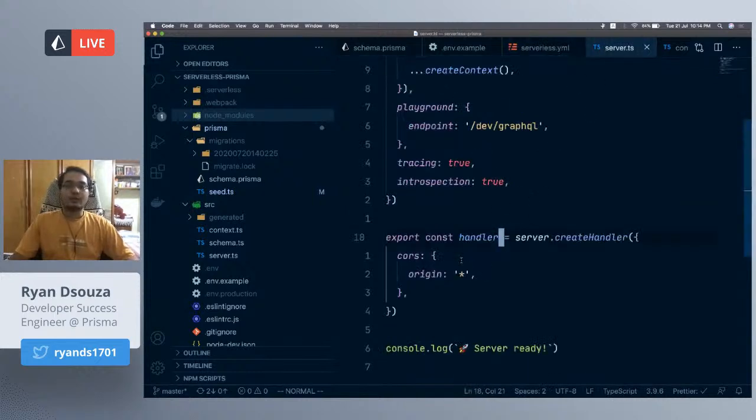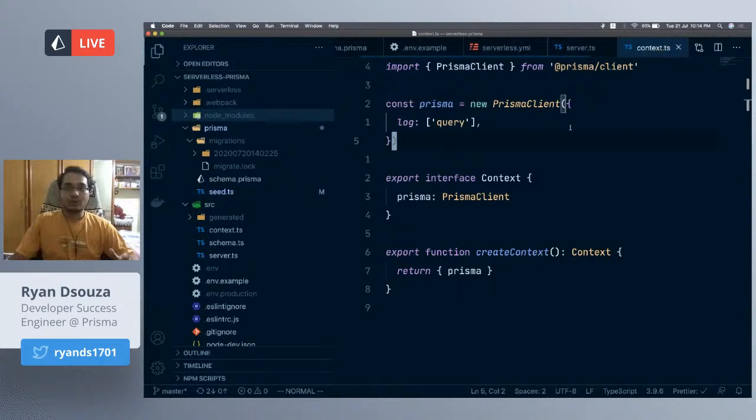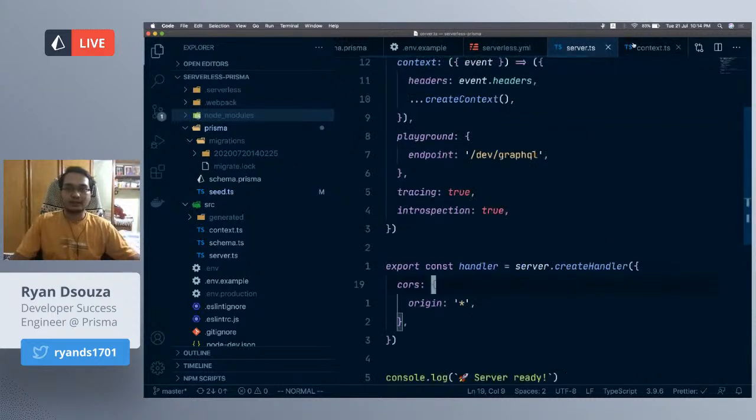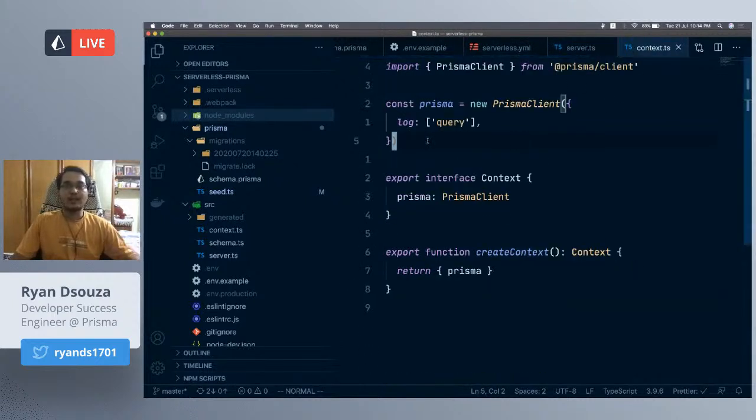Now, I had told you to remember a point. We can define things outside the handler, and they will be maintained by AWS on subsequent requests. So I will show you what is that about. I have created a new Prisma client here, which is actually outside the handler. Why have I done that? It is mainly due to performance reasons.